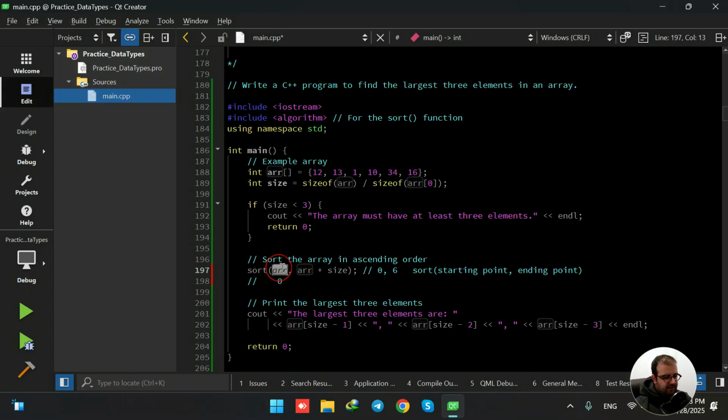Then this name of the array that is written, the compiler in the sort function is going to translate it to start from the index 0 of this array called ARR. And then we are having the comma, and then we would like to have the ending point. We are going to have the name of the array plus the size, and the size is 6. Okay, number 6 is the size. We calculated the size with this formula. So now we see that the number 6 is the ending point.